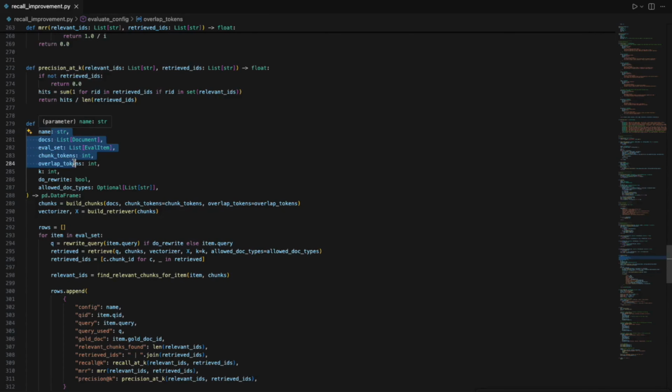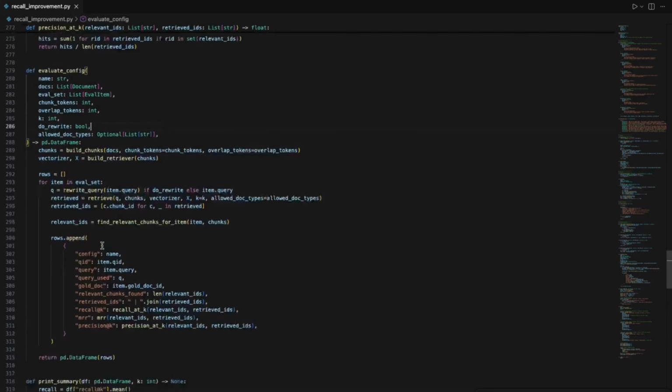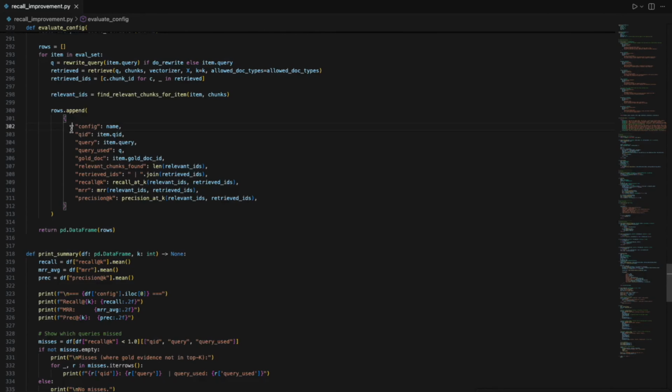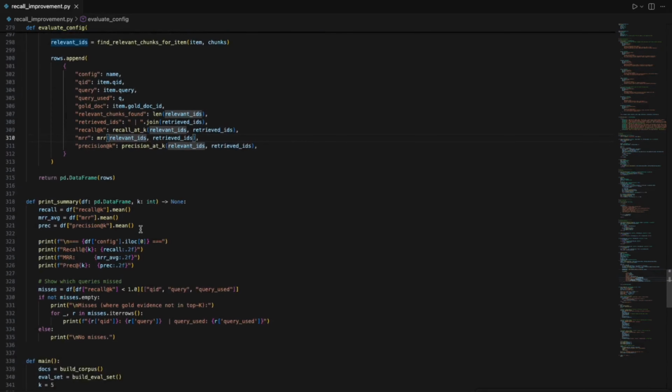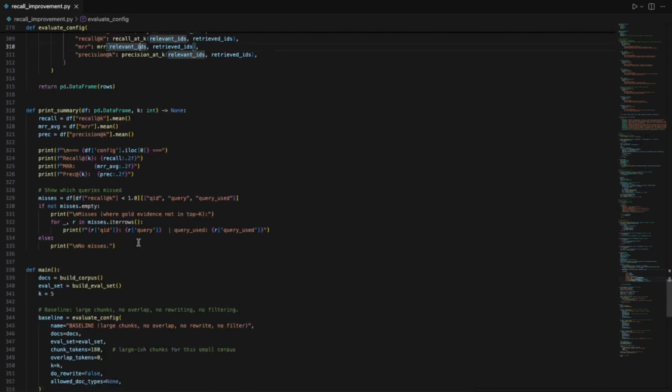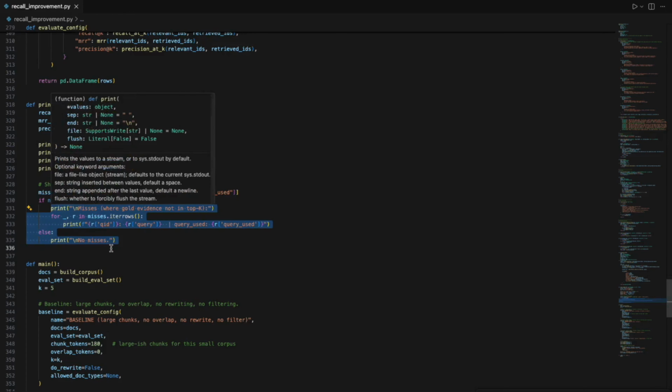It builds chunks using the current chunk size and overlap. It builds the retriever. Then for each query, it optionally rewrites the query, runs retrieval, computes relevant chunks, and computes the metrics. The function returns a data frame with per query results so we can inspect misses and not just look at an average. Then there is a print function here, which is also a helper function that prints averages for recall, MRR, and precision, and it prints any misses where recall is 0. That is useful because you always want to know which queries failed.